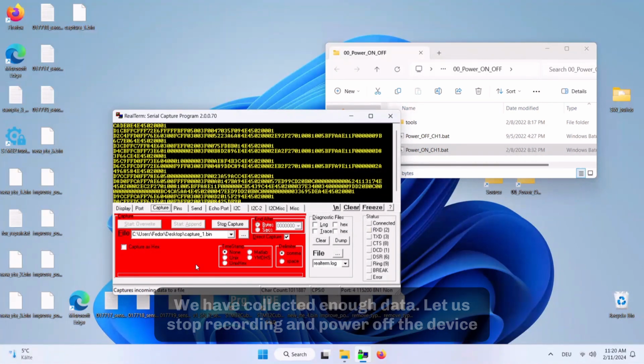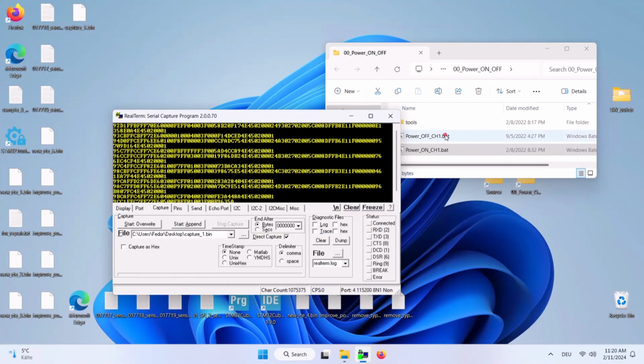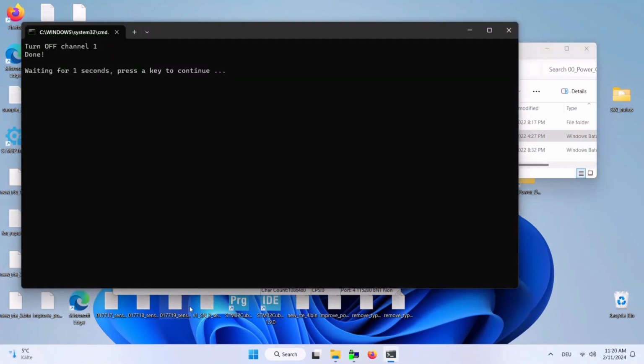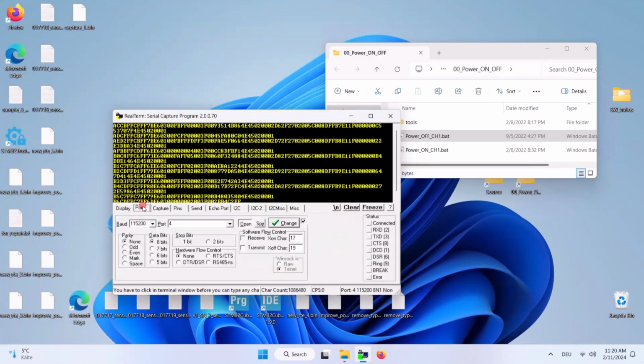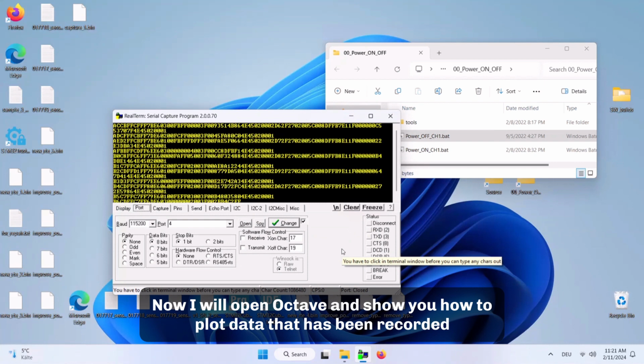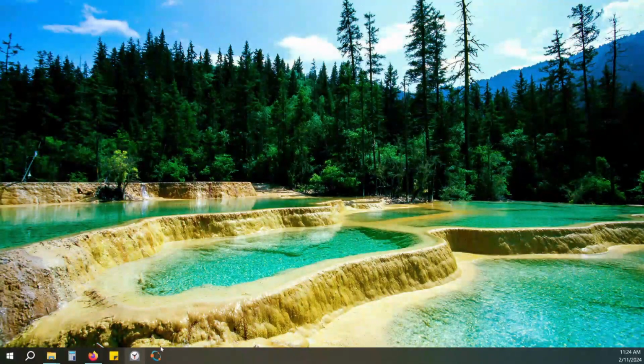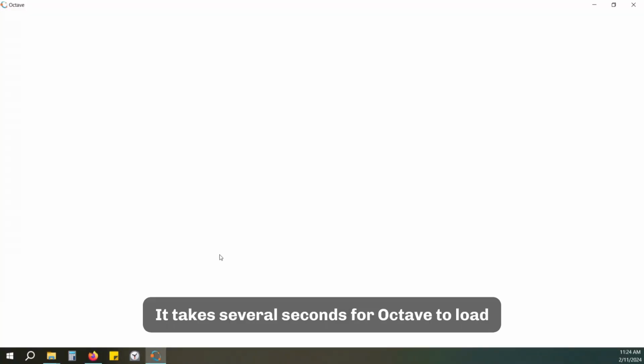Okay, we have collected enough data. Let us stop recording and power off the device. Now I will open Octave and show you how to plot data that has been recorded. I'm starting Octave. It takes several seconds for Octave to load.